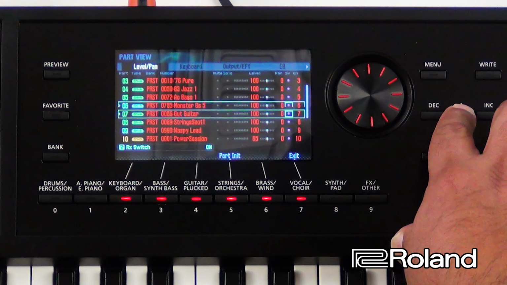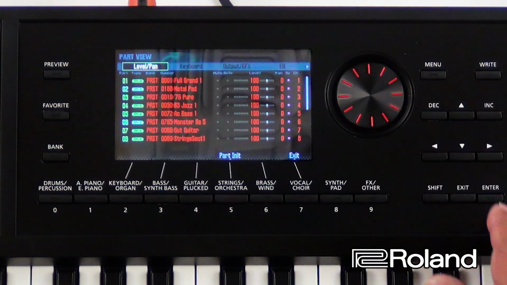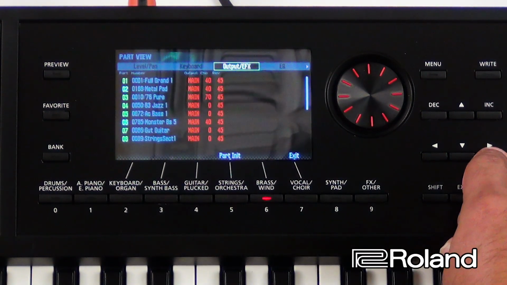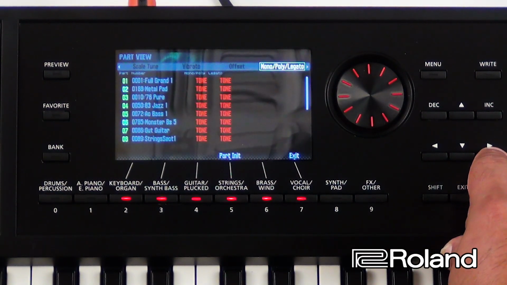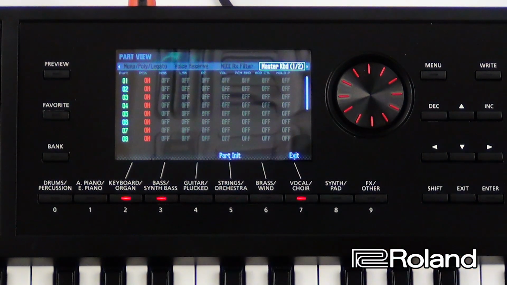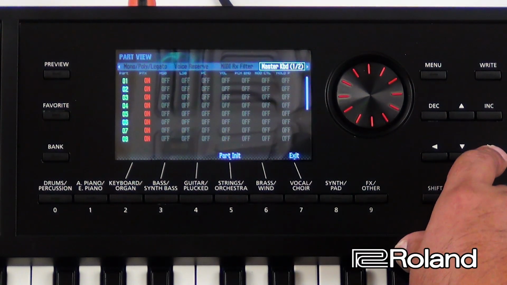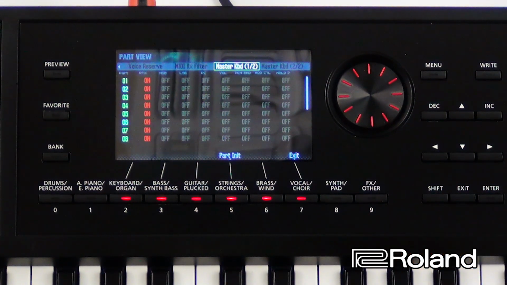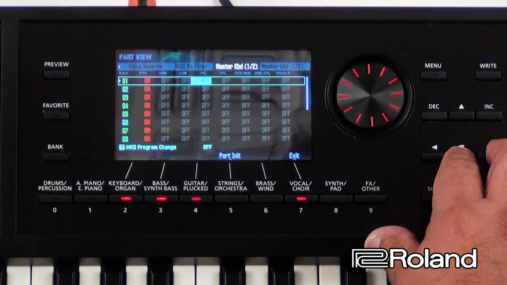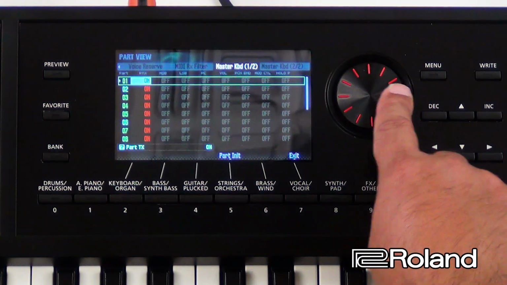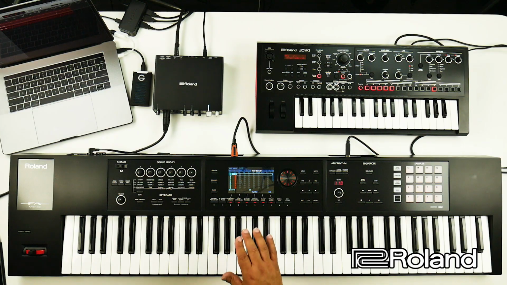So here's how we do it. First off, I am going to go all the way to the top where it says level, and I am going to cursor to the right, and I'm going to get to this screen in the part view, which is called Master Keyboard. Now there are two screens, Master Keyboard 1 and 2, but right now we're going to focus just on page 1.